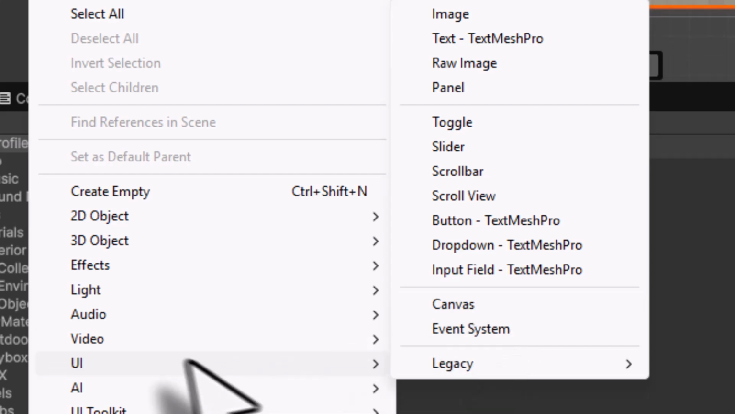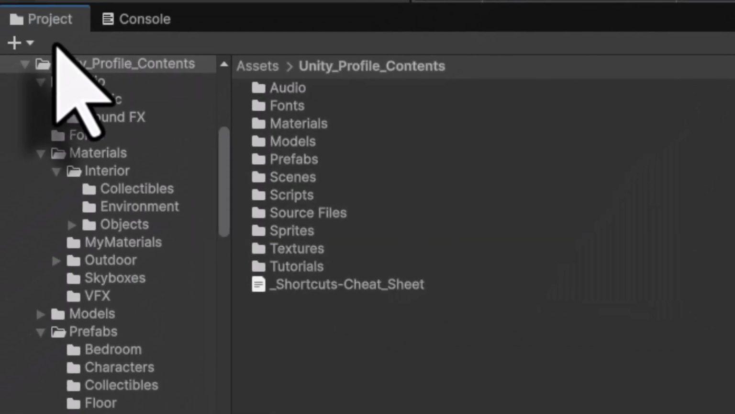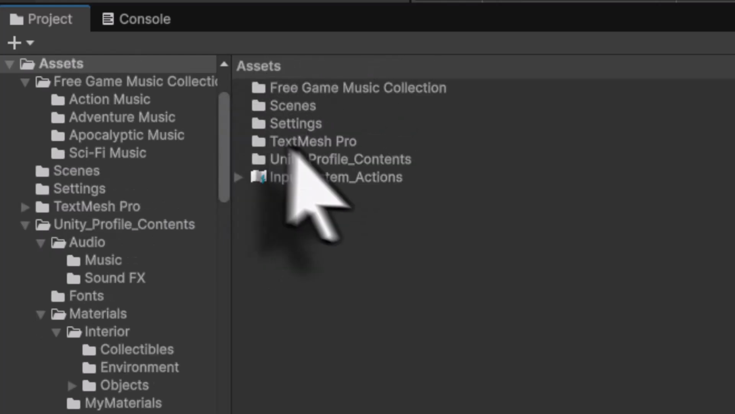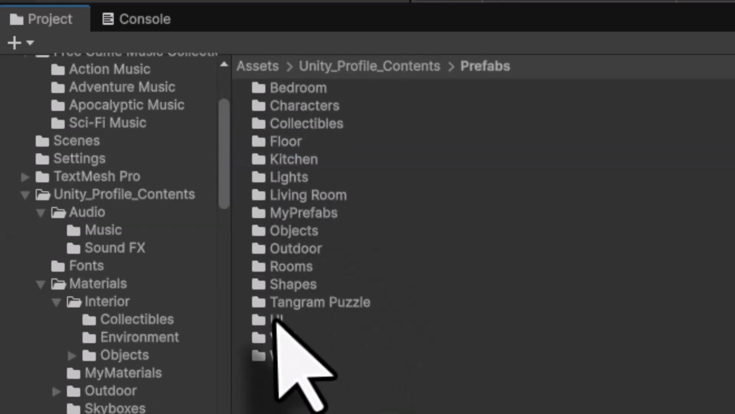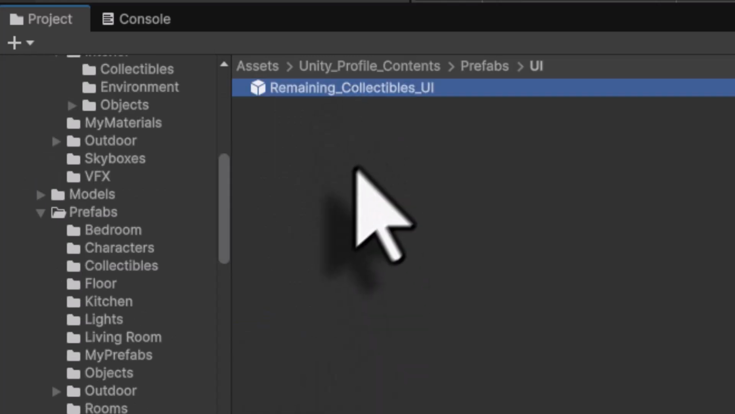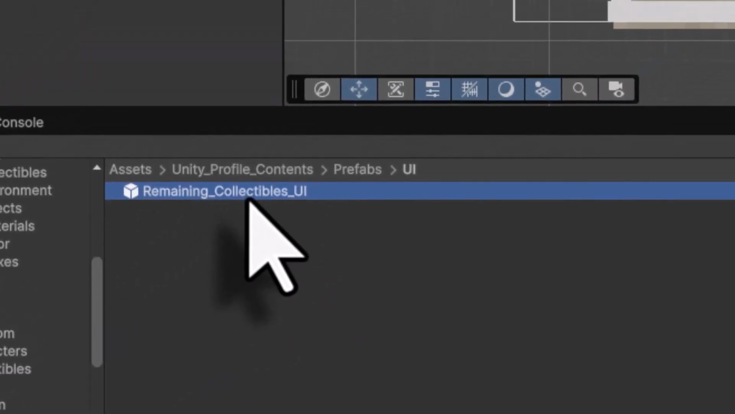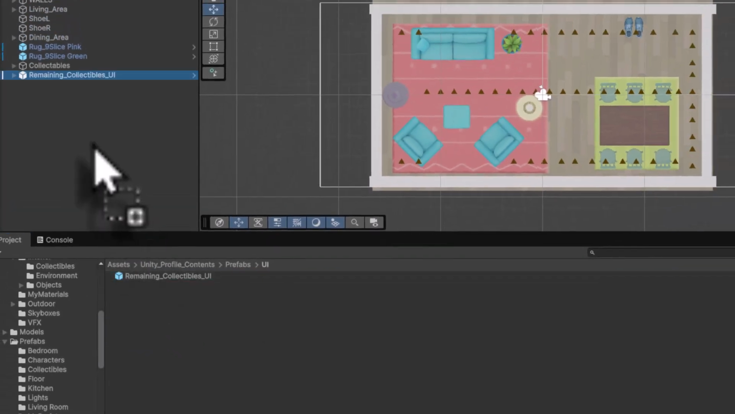Right now, this user interface is already created for you. Come to the project window, and in Assets, Unity Profile Contents, come into Prefabs. You have a folder called UI, double click to open it, and in this you have a component called remaining_collectible_UI. Now drag this and put it into the scene.